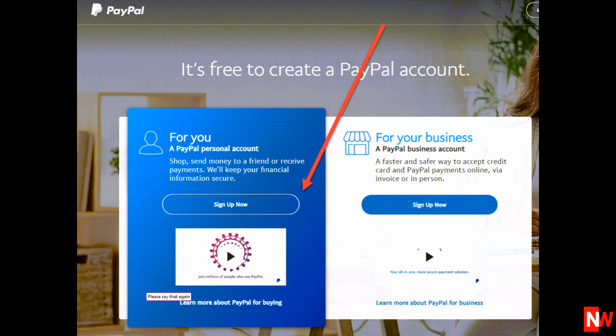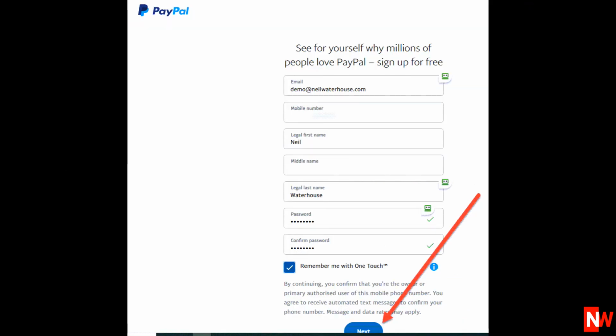For this demonstration, I'll set up a personal PayPal account. Now to do that, click on the blue Sign Up Now button. Next, enter your email address, your first name, middle name, surname, and then your password. You need to enter your password twice, so PayPal can confirm there were no typos in your password.